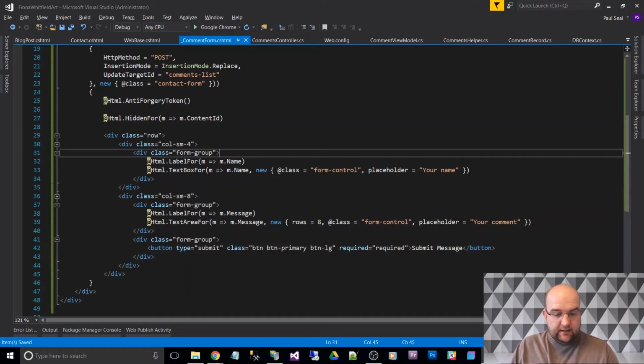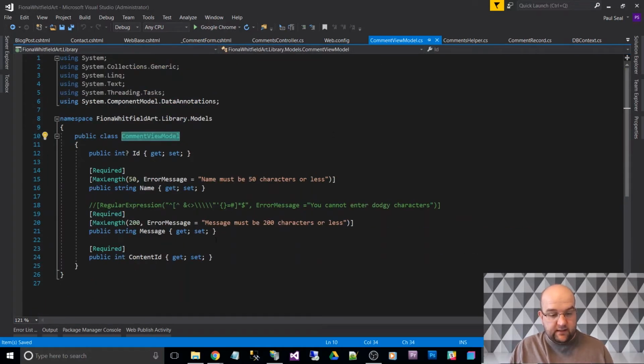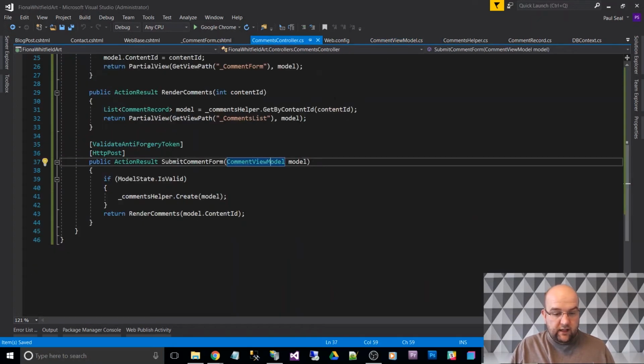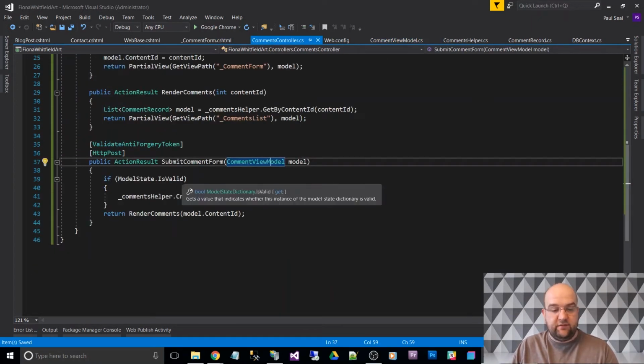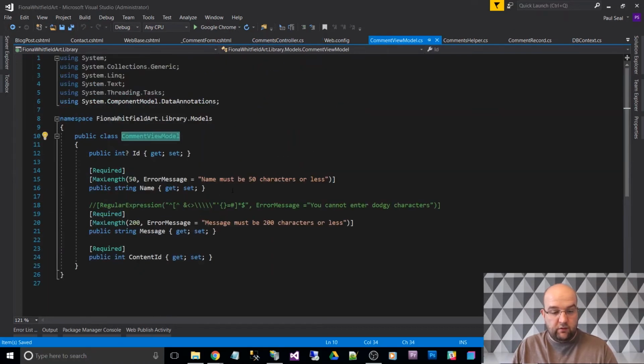And then we've got a submit button at the bottom as well that submits it. So we've got the name and message on the form. We've got the hidden field for the content ID. So that means that the comment view model's got everything that it needs, and it will then be able to submit. So that will mean that model state is valid if you've kept the size of it correct, etc. You can add other validation onto this as well on the comment view model if you wanted to.